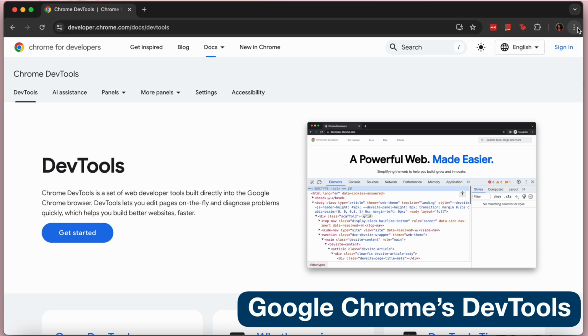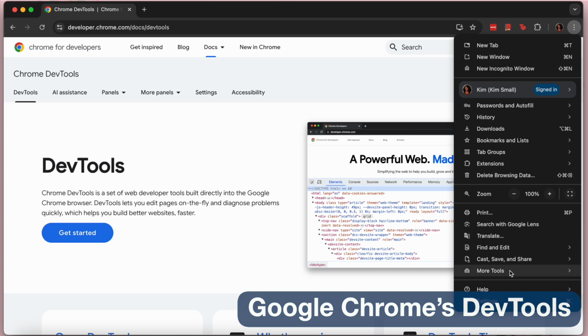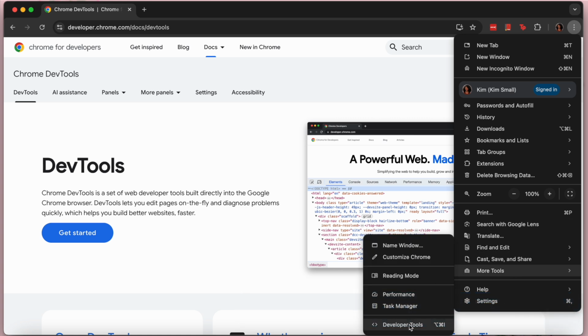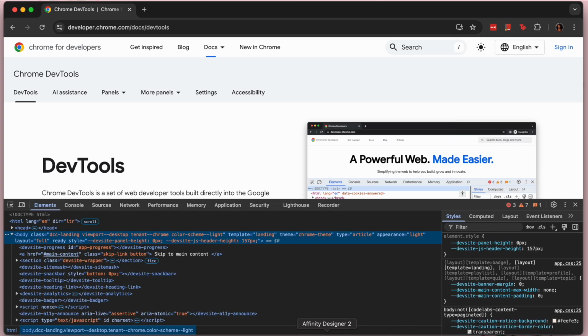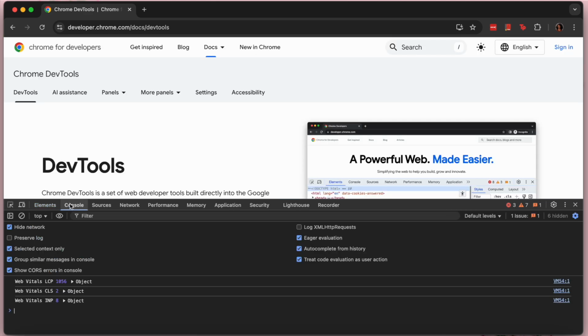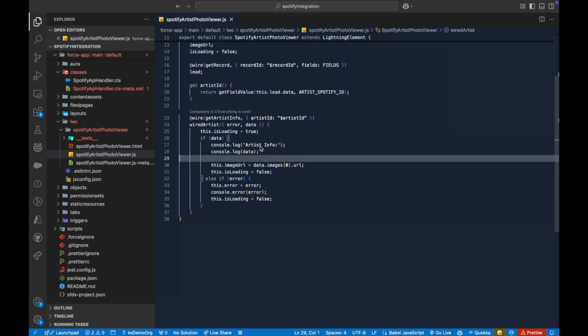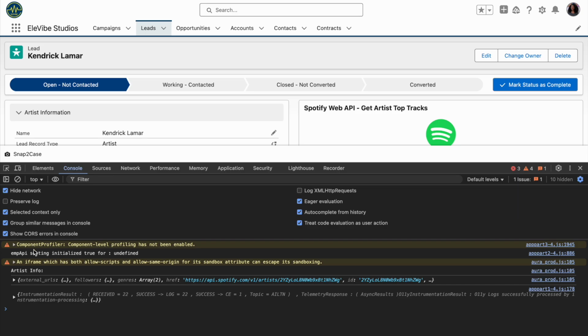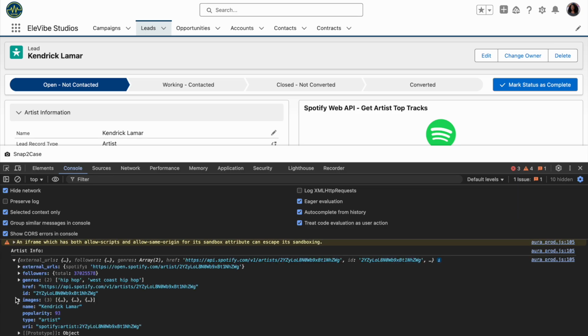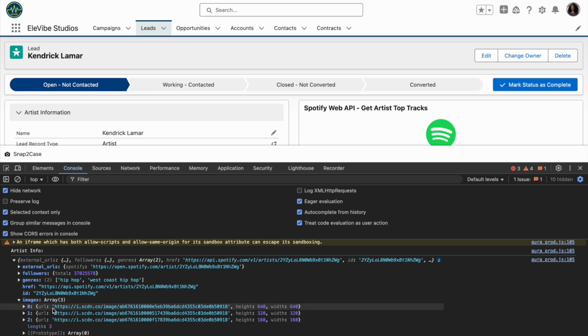Last on our list are Google Chrome's DevTools. When it comes to fine-tuning your design and debugging issues, these tools are essential. The tools are built into the Chrome browser and are available for free. You can use console.log in your Lightning Web Components to debug JavaScript and to check API responses, all within the console tab. Here's an example of what the API response from Spotify looks like.